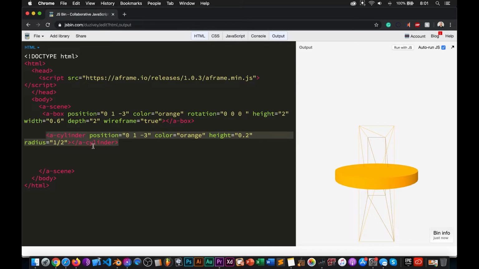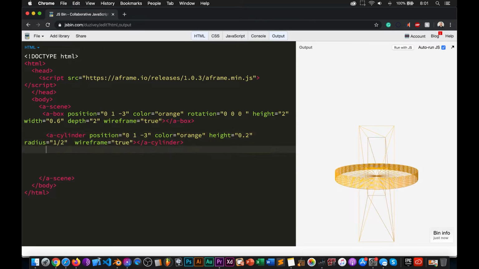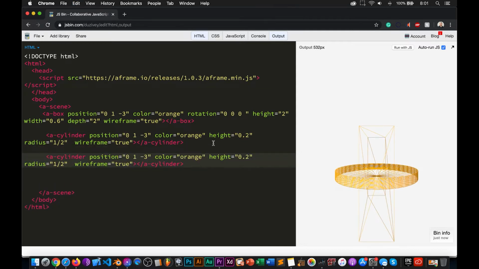So what I'm going to do is copy this wireframe in here and paste it in here. All right, and let's add in another cylinder here, but I'm going to remove the wireframe. And then I'm going to be talking about a different kind of cylinder.